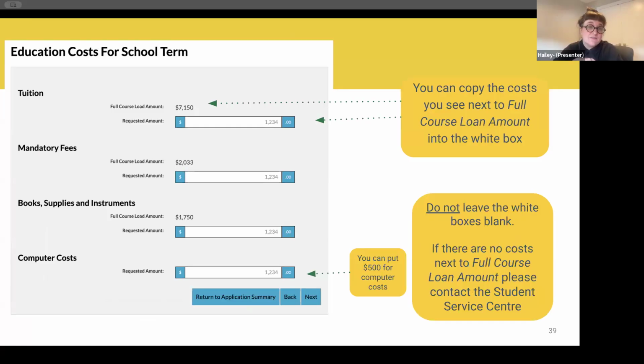The next part is asking for the costs for your school year. And I don't always know why they're asking you to provide the costs, because at the University of Alberta, we've actually provided the costs to them already. So you'll see here under tuition, it says full course load amount, 7,150. So you can just write whatever number it says here in the white box. Same with mandatory fees, whatever number it says here. So for the example in this one, it says 2033. You would write 2033 in the white box. Books and supplies, just write whatever it says there in the white box. And then for computer, whether you spend $0 or $5,000 on a computer, they do not care. Just put in 500. They're just going to assess you for 500. So just put in 500 for computer costs.